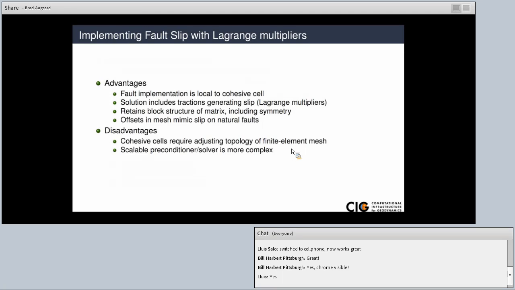Sometimes people will try to put in a finite width fault zone, where that width is very artificial and dependent on the numerical implementation. Whereas in this case, we have literally a dislocation in our finite element mesh. Some of the complexities of this approach: the cohesive cells require adjusting the topology of the finite element mesh. That burden is on us as PyLith developers to implement. And then the scaling of the preconditioner and solver is a bit more complex because we have a zero on the diagonal of our matrix when we do quasi-statics.